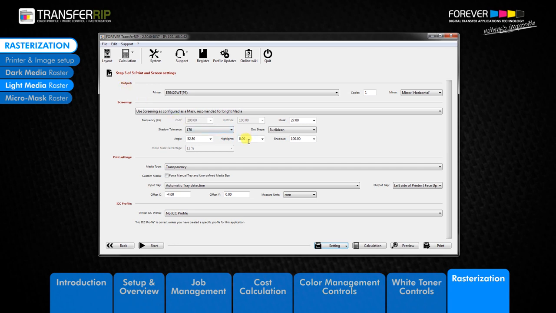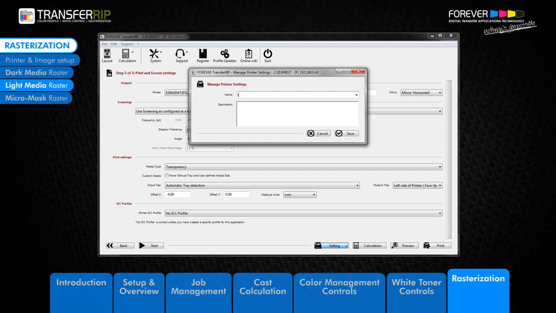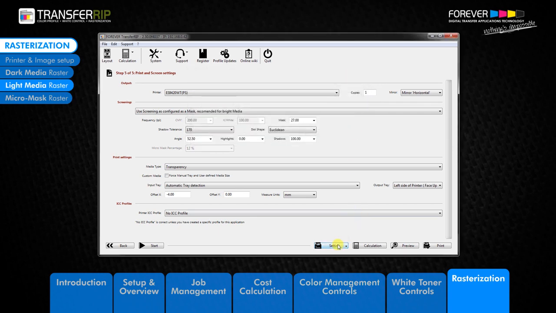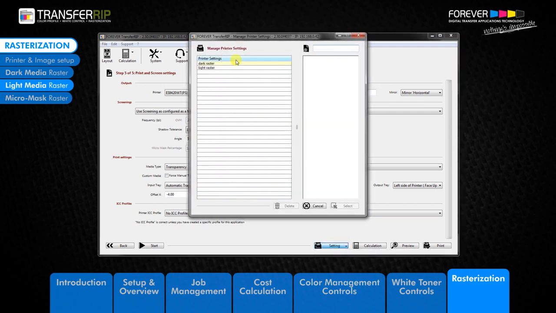If you find a raster that you like, or if you would like to save different rasters with your personal settings, then you can save these changes for use with different images. Let's go ahead and save our settings for later. Click Settings, then click Save Actual Printer Settings. In the new window, choose a name and add a description of this raster. Click Save to add the raster settings to our printer settings list. You can remove old or unused settings by selecting it from the list and clicking delete.